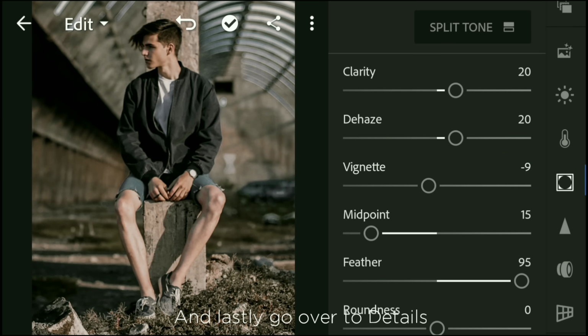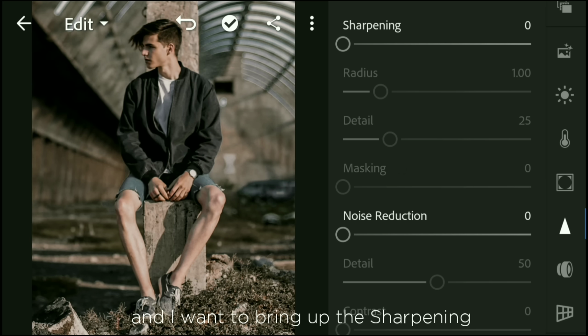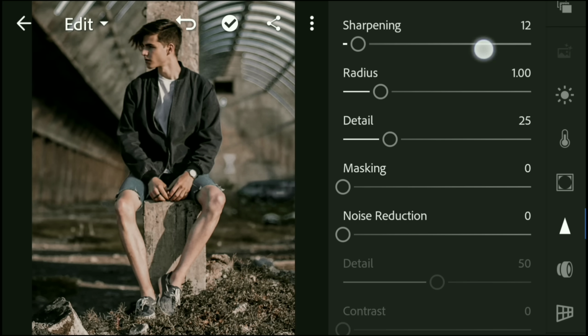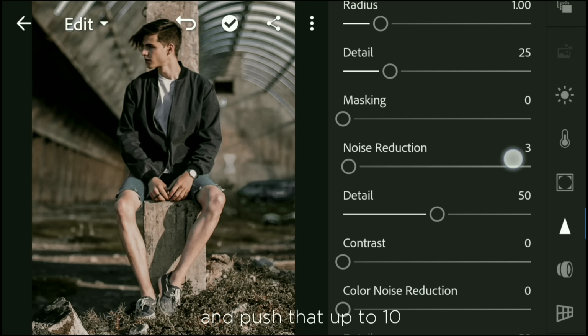And lastly, go over to details, and I want to bring up the sharpening to around 20. Scroll down till you see noise reduction and push that up to 10.